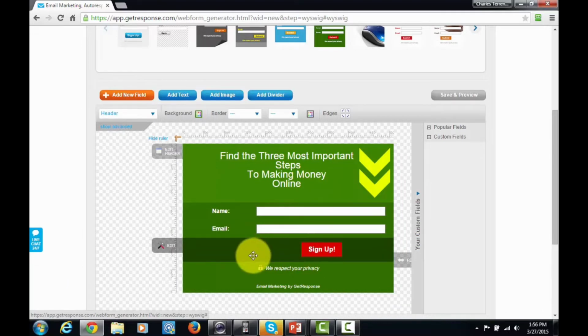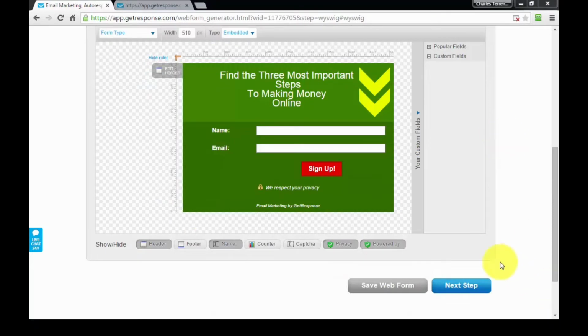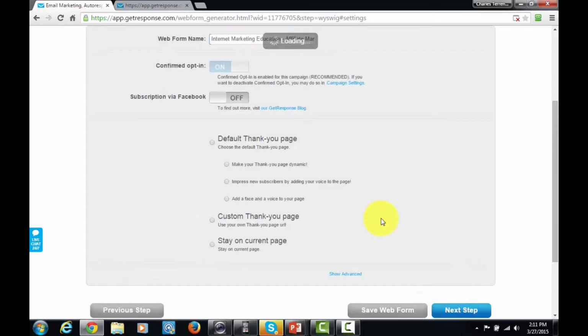If you want to work with that button to make it a little more centered. And then what we want to do is just click Next Step, and that's going to bring us to a page where we're going to be looking at the list of choices here. We want to just leave the default settings the way they are and click Default Thank You Page, because that's where we're going to look.